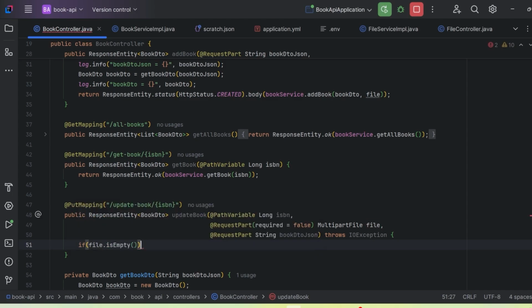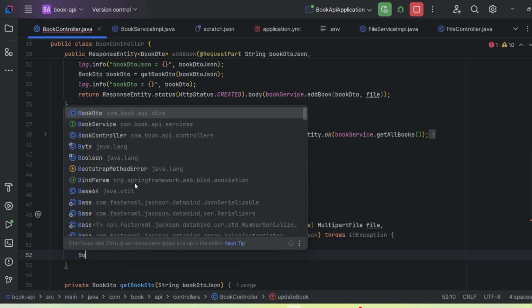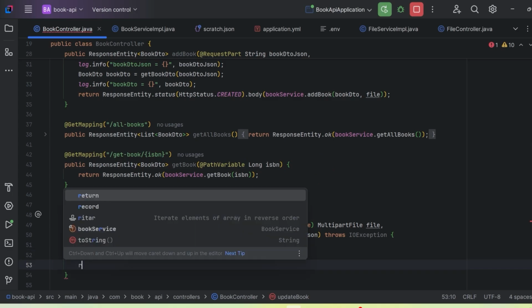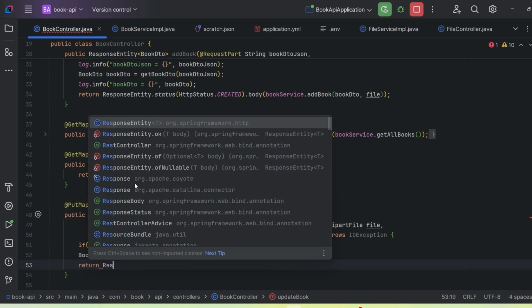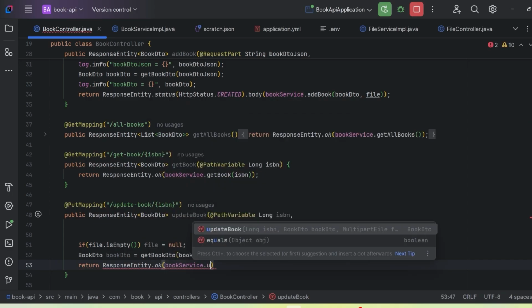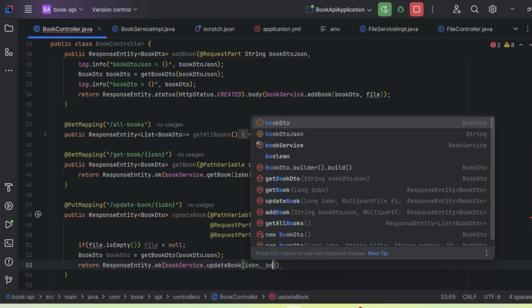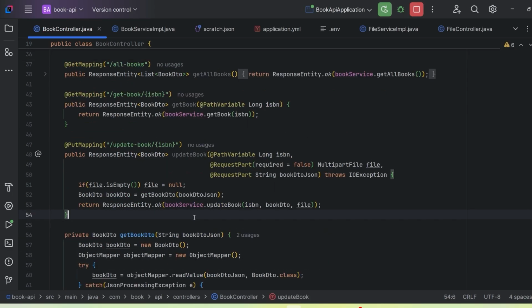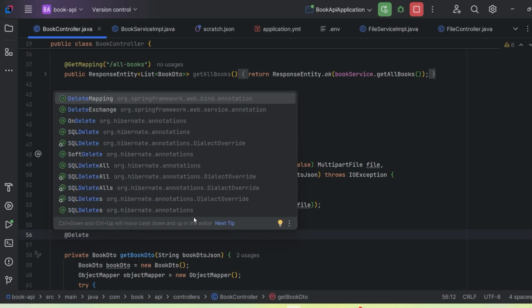Now we will first check whether the file is null or not. If the file is empty, then we will also set the file to null, so that a null file goes through. We will say bookDTO equal to getBookDTO, because we have to convert the stringified JSON into a Java object. Finally we will return ResponseEntity.ok with bookService.updateBook, where ISBN, bookDTO and file, all three, will be passed.